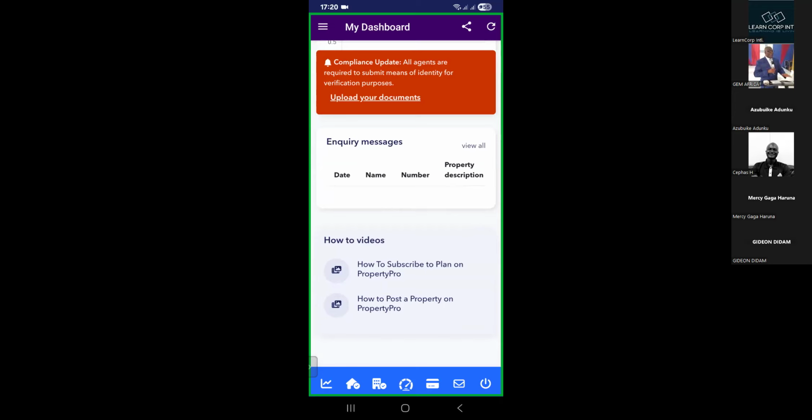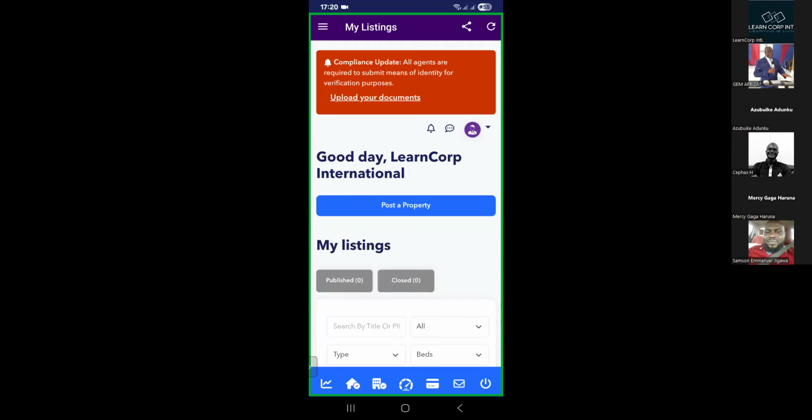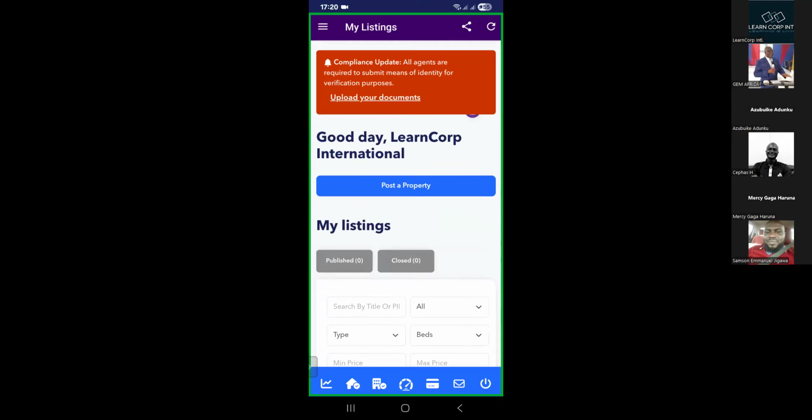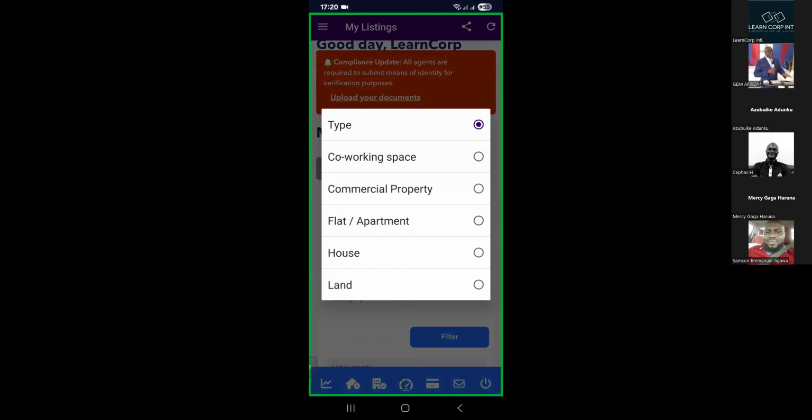But if you look at the bottom part of this tool, right at the bottom, you will see some icons. The first one is the one giving us information about your history. Now we can go to the second one, which is like a building. Now it talks about post and property. Now you are looking for a listing. What type? If you click on that, it gives you co-working space, commercial property.